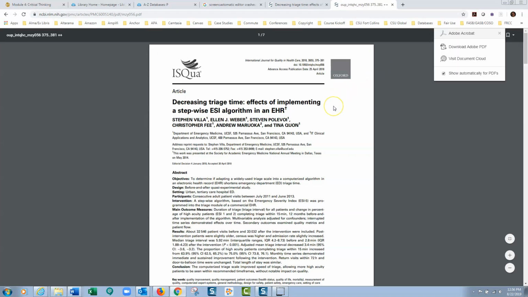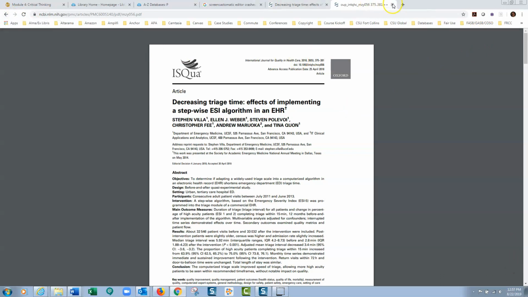Click the PDF. And there's your article. And you could download it, print it off, whatever you would do with a normal PDF. So that's how you use PubMed to get articles you can actually access.